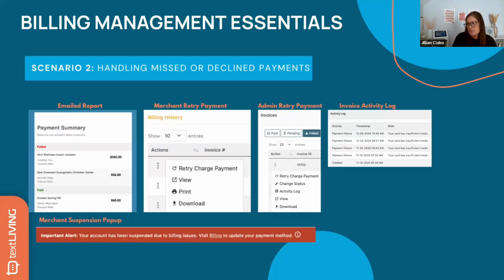So next is handling missed or declined payments. You're going to receive daily emails with details of the successful payments as well as payment failures. So you'll receive that through email. Your merchants will also receive an email letting them know that their payment has failed. Payments that have failed will automatically put that merchant account into suspend mode.